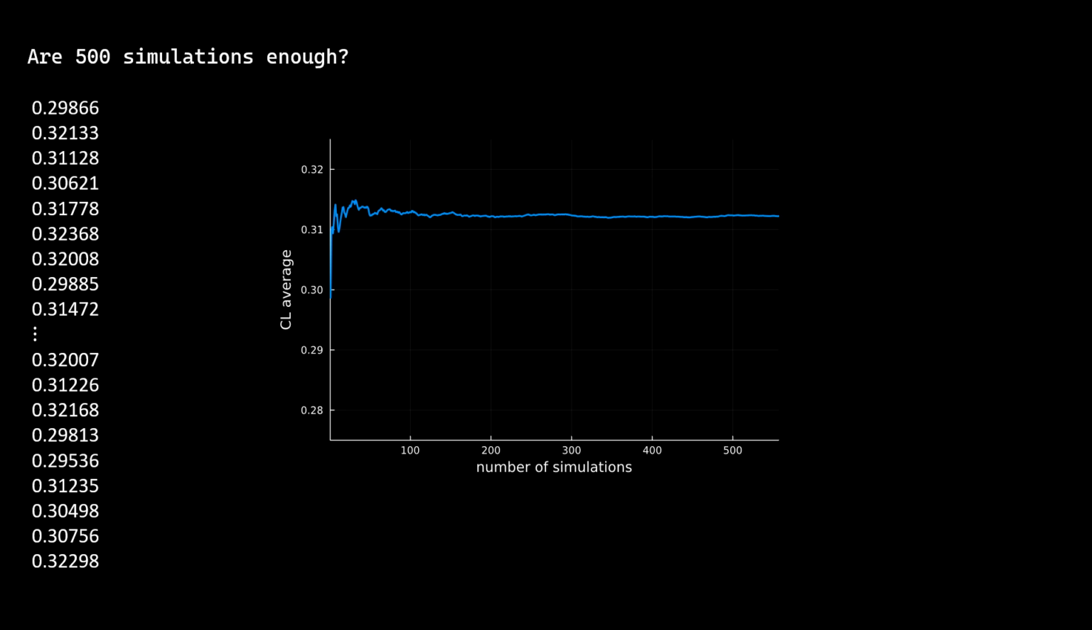You can do the same with the standard deviation also, and you will see that the standard deviation is also going to be stable and not change after a certain number of simulations. So in conclusion, 500 is more than enough, probably also 300.